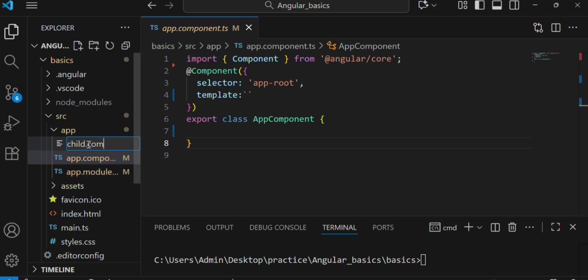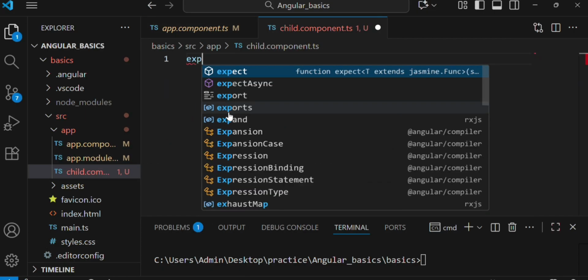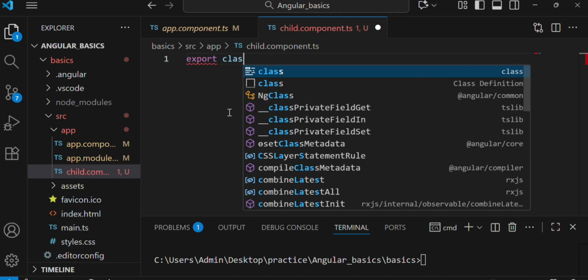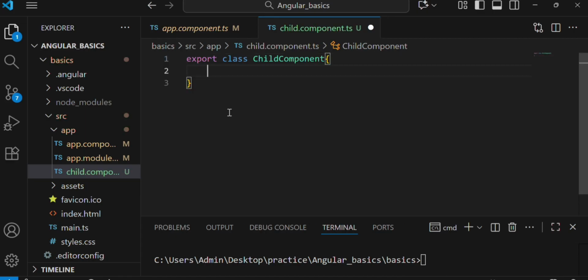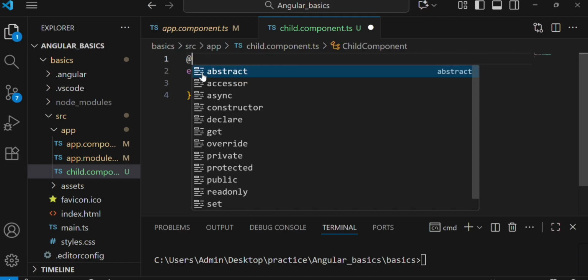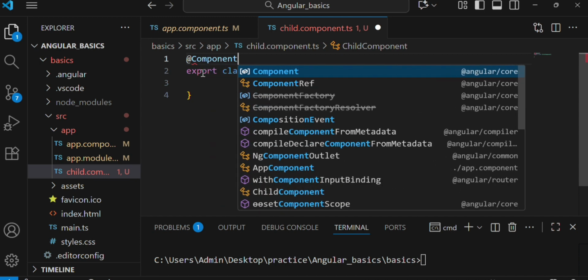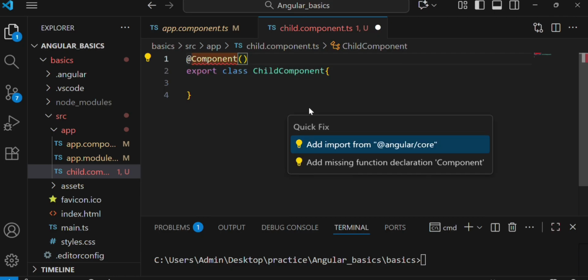child.component.ts. Let's create a class. Export class ChildComponent. To make this class a component, we have to import the @Component decorator. We have to import it from the Angular core.